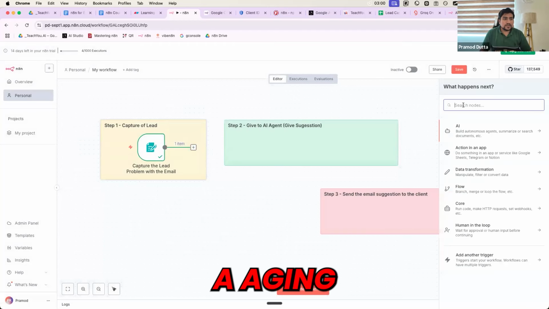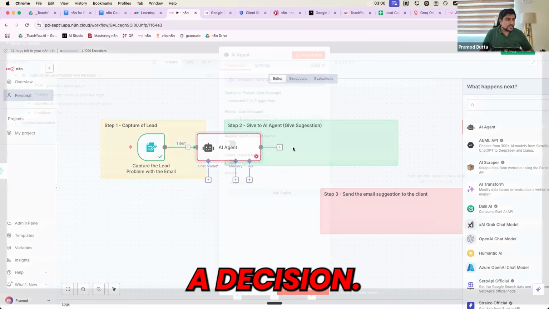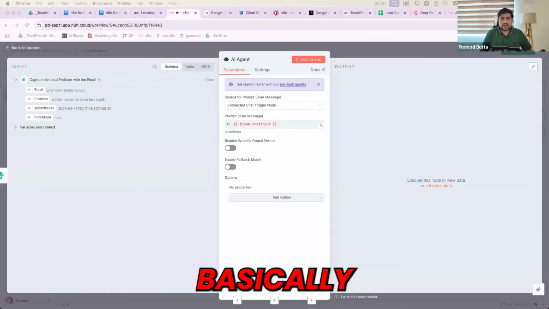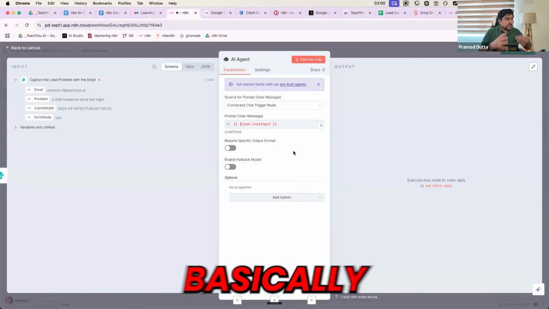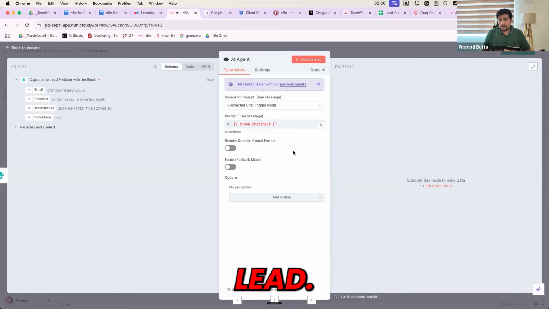I need an AI agent, basically, which can take a decision on what we need to do. It is an agent which basically has to be defined, right? It basically has to understand what exactly I need to do with this lead, right?